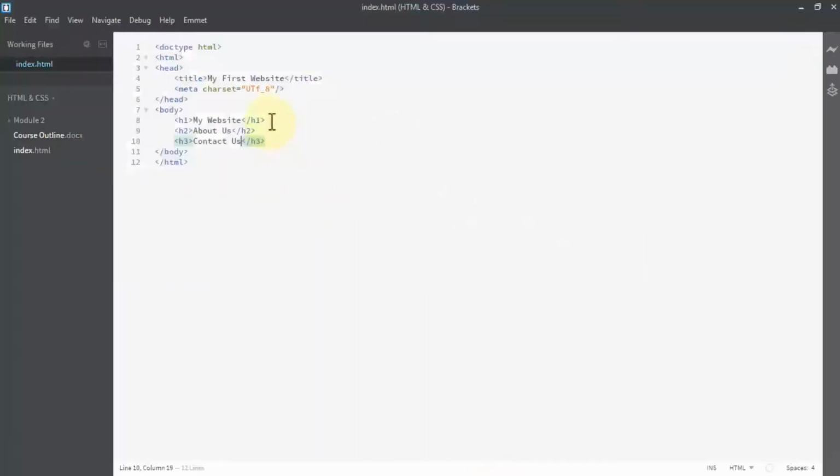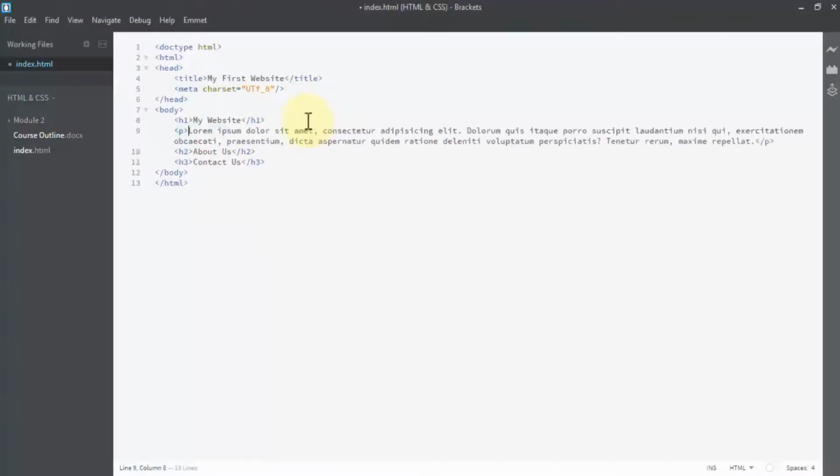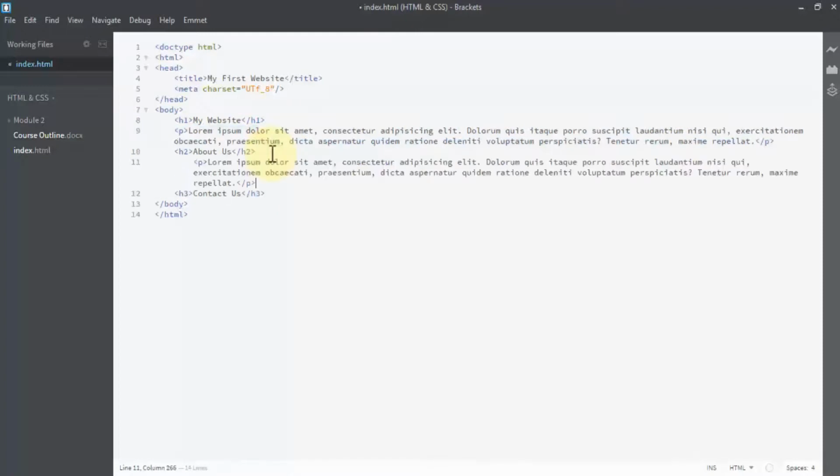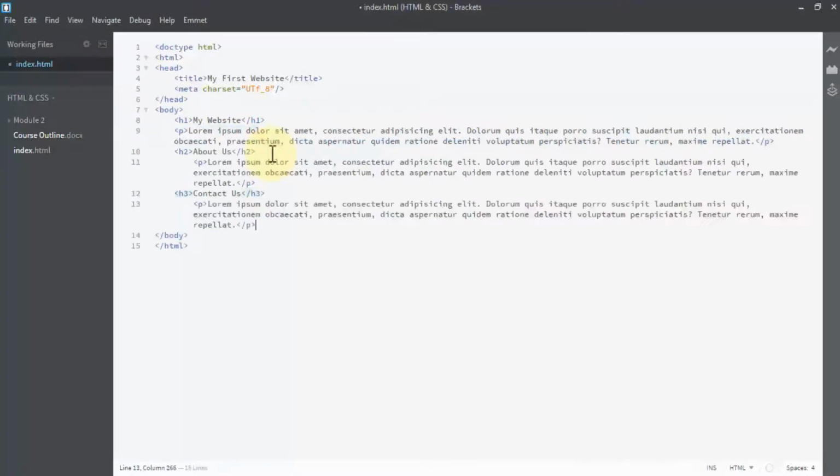So for example, let's enter some text after every heading tag. So let's insert a paragraph tag, let's insert some lorem ipsum. And the good thing about lorem ipsum is that in Brackets editor or in some other editors, for example Atom editor, if you write lorem and then press tab, you will get a good amount of lorem ipsum automatically. So let's copy it from here, paste it after our heading 2 tag and our heading 3 tag as well.